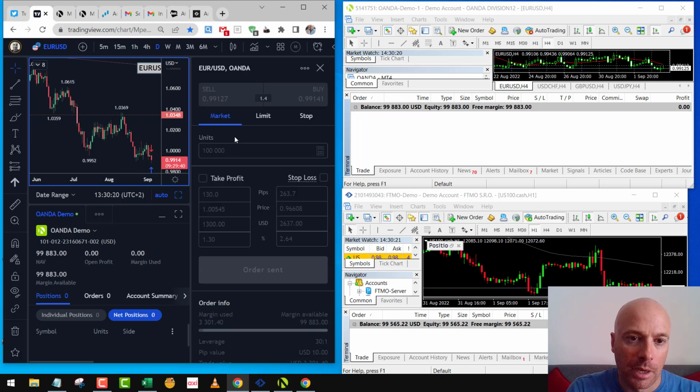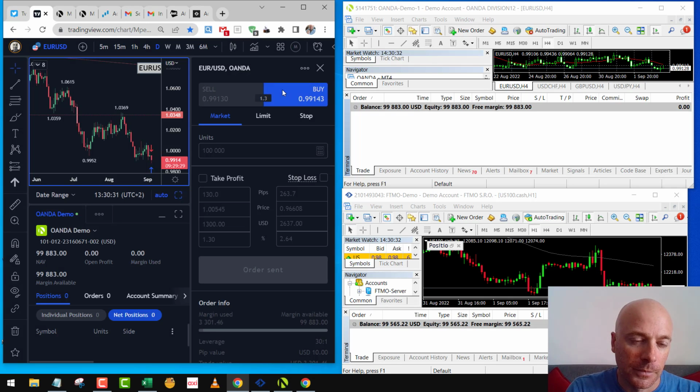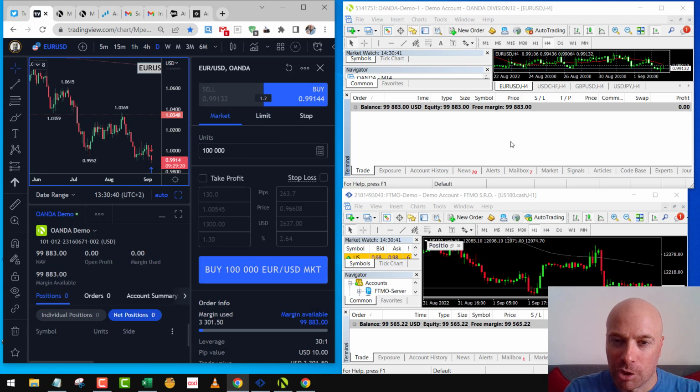So let's create a trade in TradingView and just make sure it's getting copied across as we expect. So we're on euro-dollar. Again, make sure you're looking at the Oanda market. And let's just open a market order over here. And we'll just make sure that it opens in both of our accounts over here.